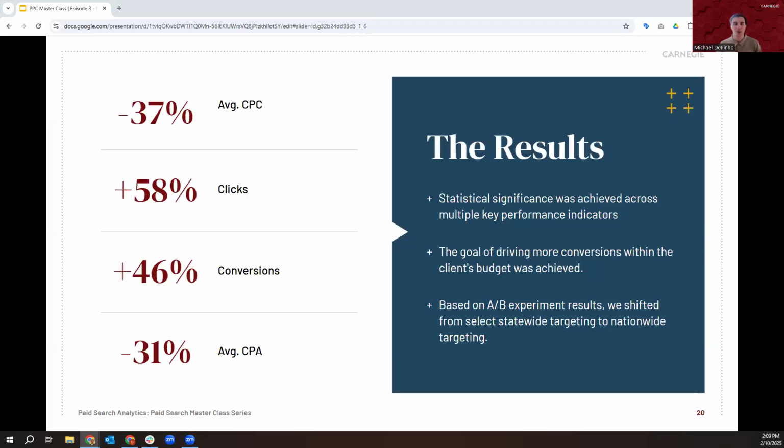So the results of the experiment were great. Statistical significance was achieved across multiple key performance indicators. For example, we have on the left, average CPC, clicks, conversions, and average CPA. Ultimately, the hypothesis of the experiment was achieved, where the goal of driving more conversions within the client's budget was achieved. And then wrapping things up here, based on the experiment data results, we shifted from select statewide targeting to nationwide targeting due to the statistical significance of the test and the fact that we felt confident that once applying this experiment, it would continue resulting in that performance as we saw during the A/B experiment.